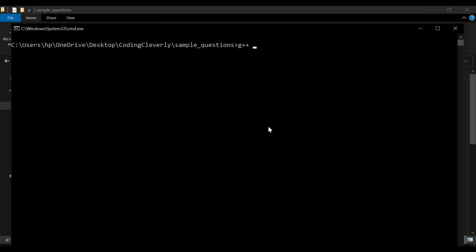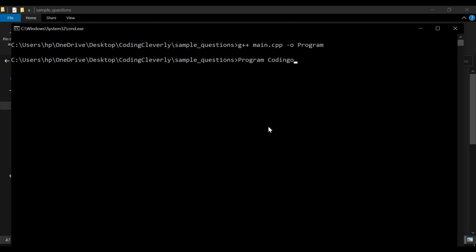Now I'm going to write g++, and I'm going to write main.cpp, and now I'm going to change, and I'm going to say program with a capital P in this case. And now we're going to have the program with a capital P, and then we could write anything inside it, so we could have coding. So this means that we now have 2 arguments passed in. So we have a space, they're separated by spaces. Now this is the third argument, so cleverly is the third argument.